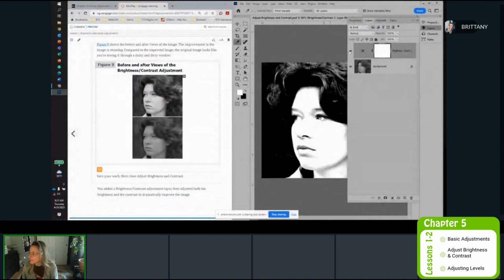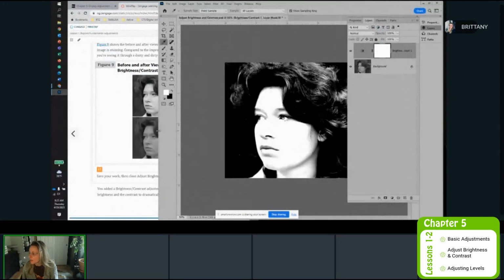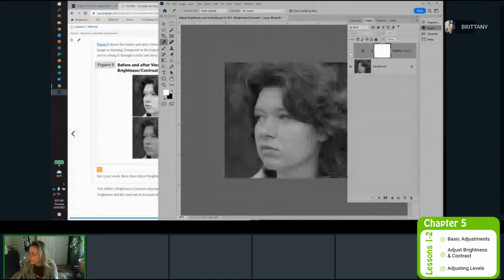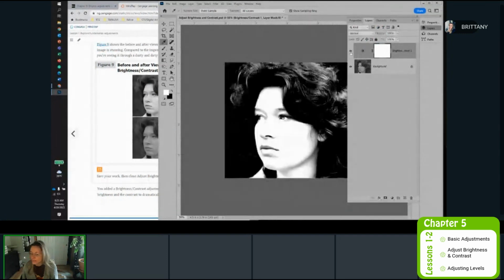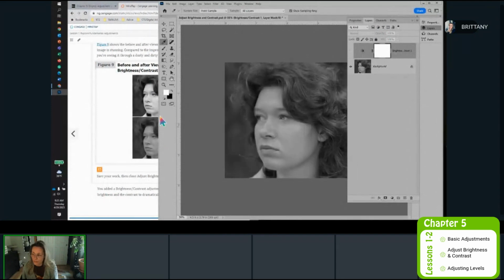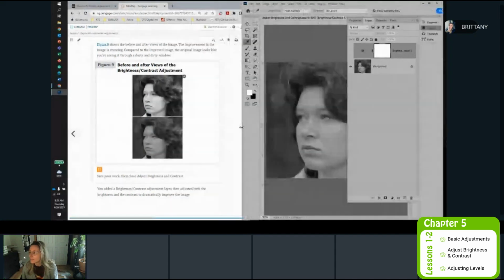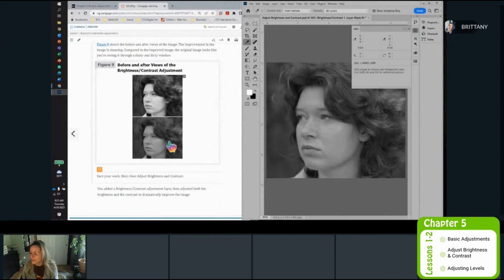So back into my layers. Stretch this out a little bit. And you can see the difference. Hopefully on your screen, the difference looks more like their difference and not mine. But either way, just follow the directions. You'll be fine. So now save and close.